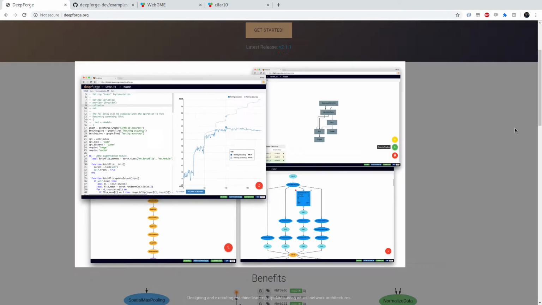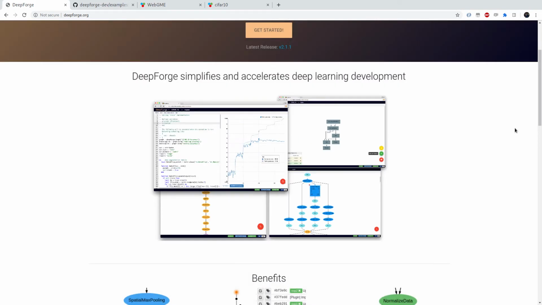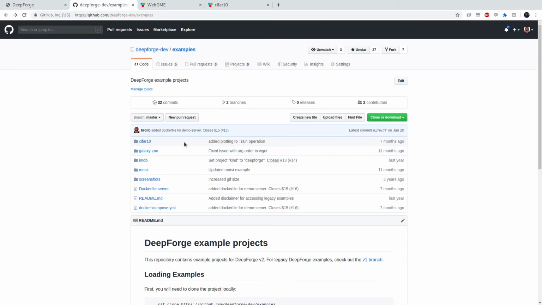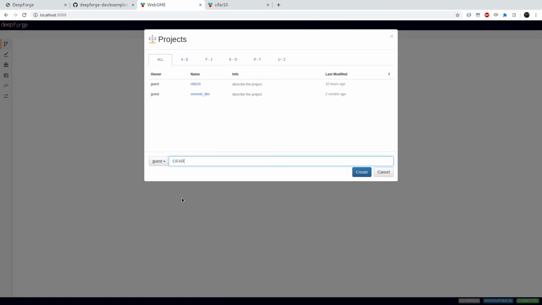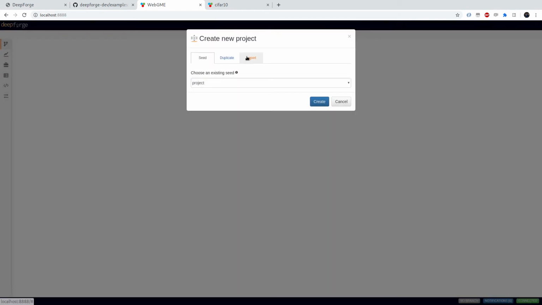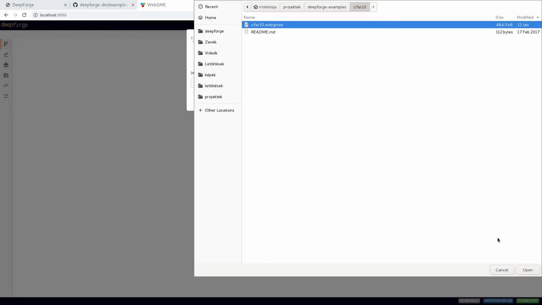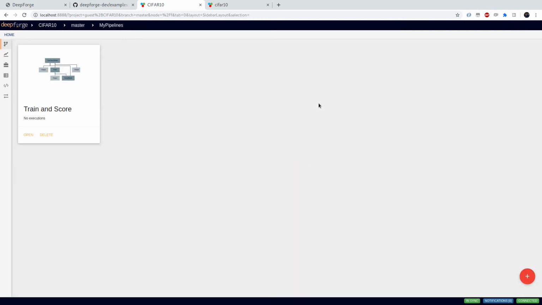Let's get started with a simple example in DeepForge. In this example, we're going to train a neural network to perform image classification on the CIFAR10 dataset, starting from the CIFAR10 project hosted in the DeepForge examples repo. First, we'll import the project into our local instance of DeepForge. Now we can see the imported project in DeepForge.